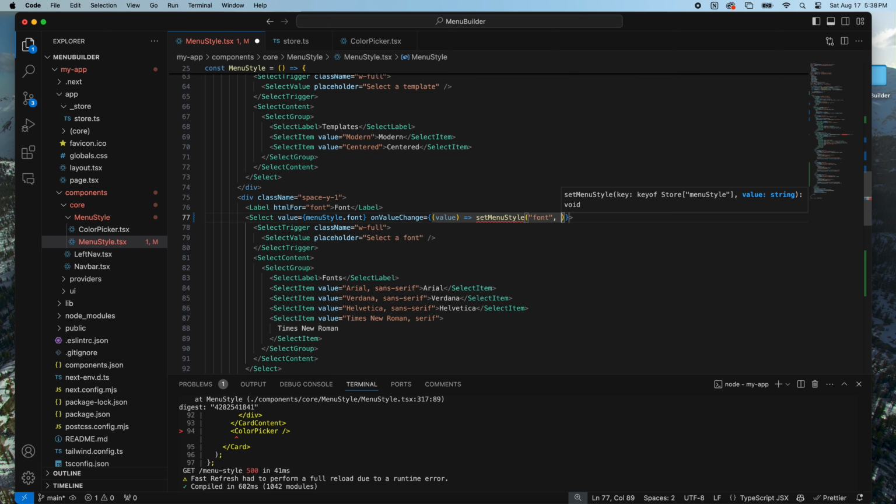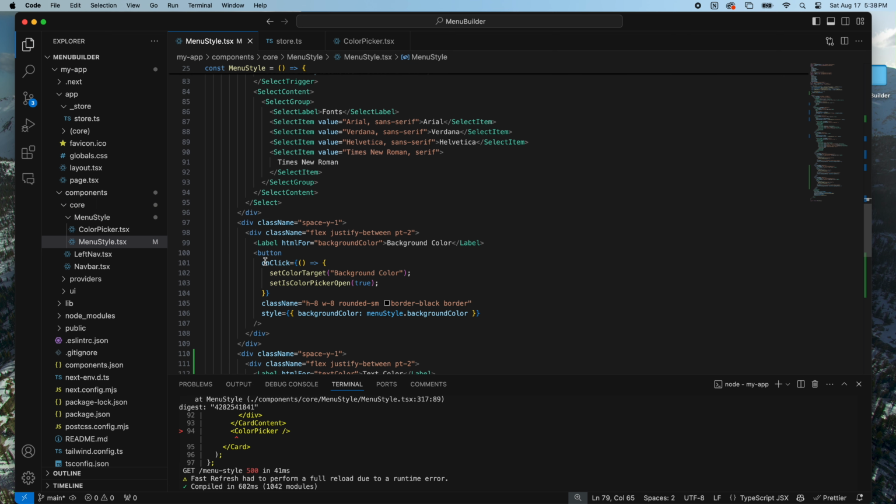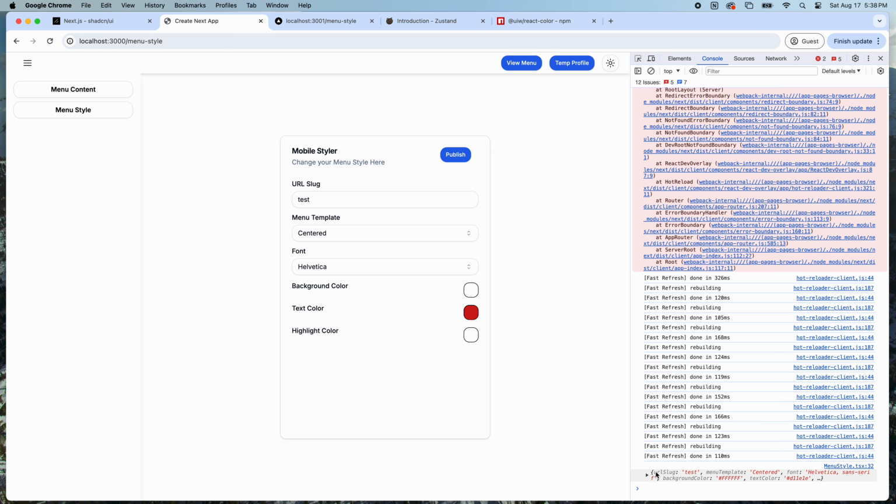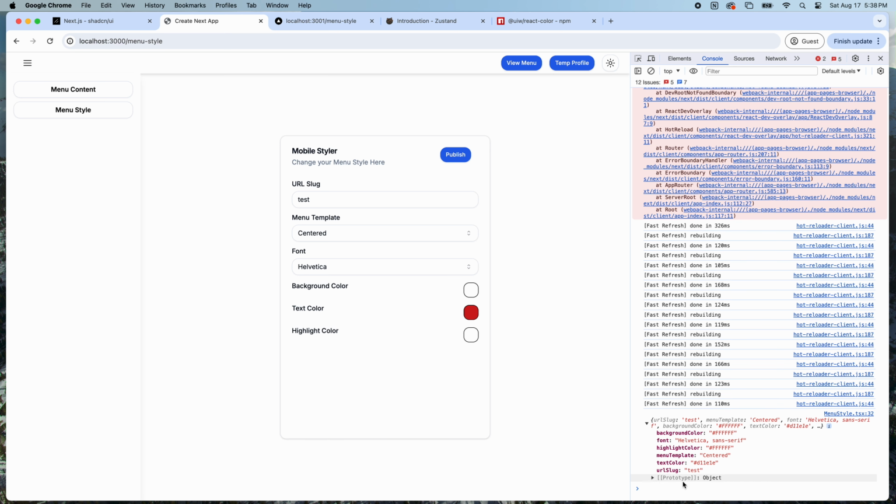To font. And we'll set value. There we go. This will make our Zustand store work for all these. So test, centered, font, we'll set a color, and then we'll hit publish. And we can see now our Zustand store has all these values because we're publishing what is in the Zustand store.